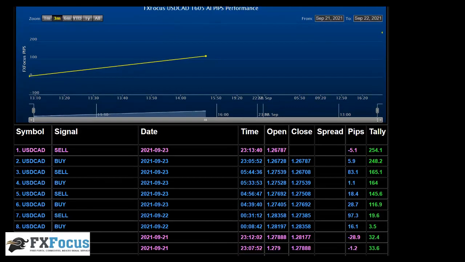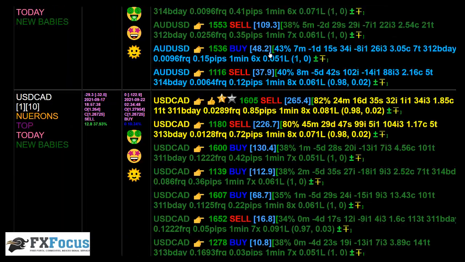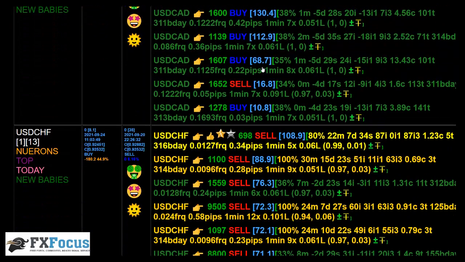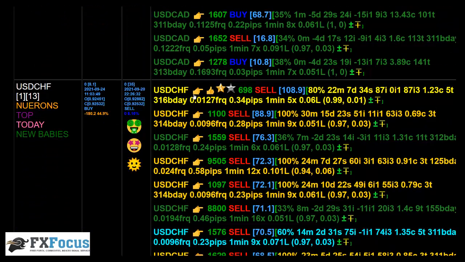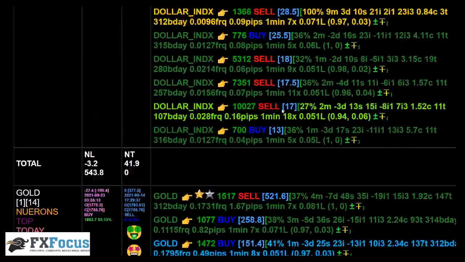This is the date and time it went by, sell, and then we can go back and have a look at some of the other neurons, potential neurons, backups of a backup. USD CHF neurons also, we have a few in there. So that's the forex markets.